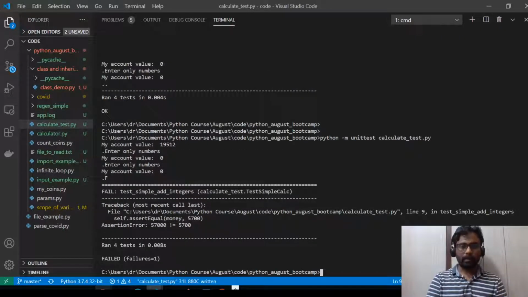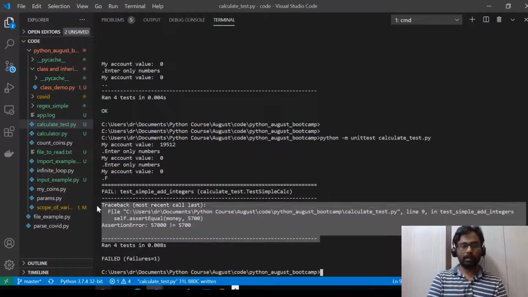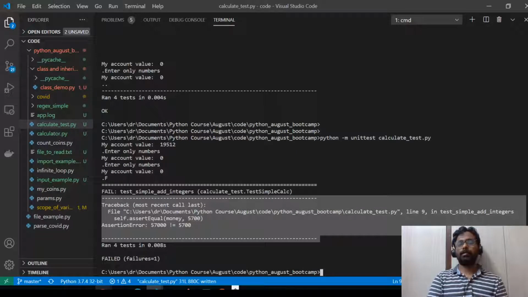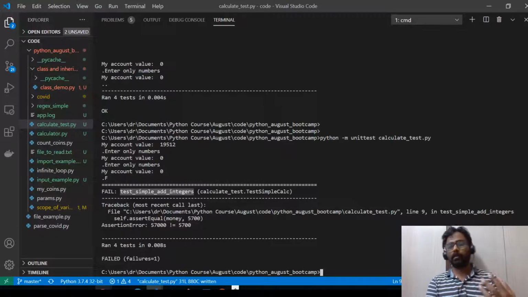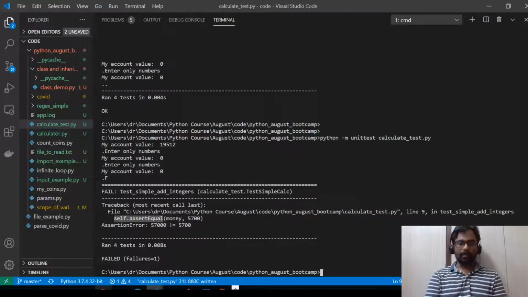Now you can see that it is telling that it ran 4 test cases in this much time, and there is one failure, and it fails abruptly. That means it doesn't execute the statements which get executed after that. So what is the test case that has failed? It is telling that test_simple_add_integers from this class is failing. So this is the test case name. Test case name is nothing but the function name, and what is failing? This assertEqual is failing.